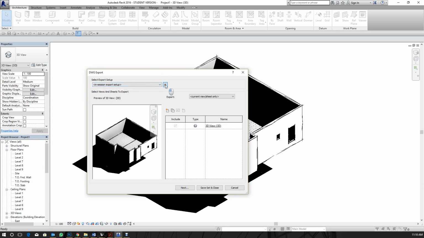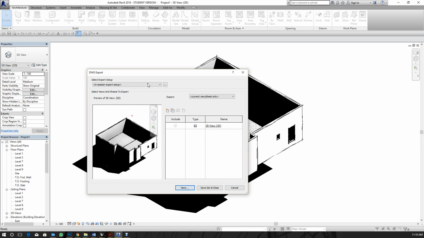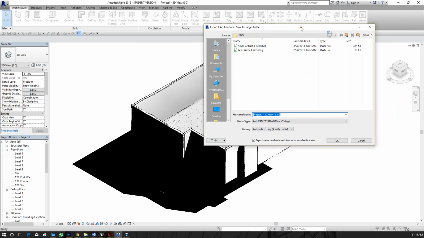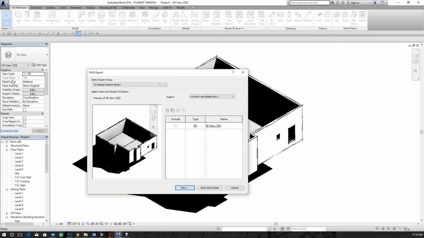And so yeah, you can go ahead and just click next. This is more complicated stuff. We can touch on that later in the semester. And you can choose the file format, the AutoCAD file you want to export to, and save it.